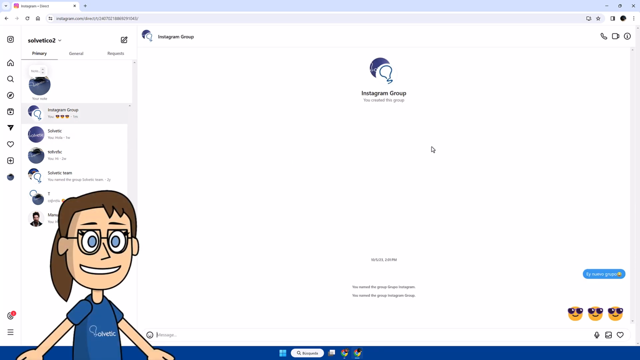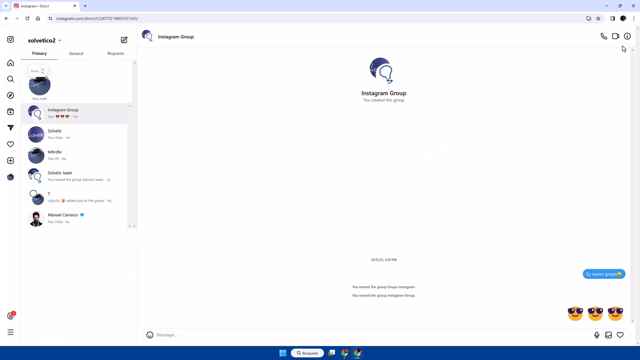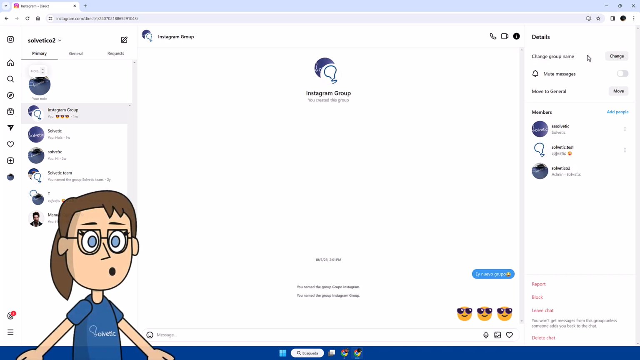After that, we will click on the top conversation information icon. Here we will see the mute messages option and we can activate it to silence that group.